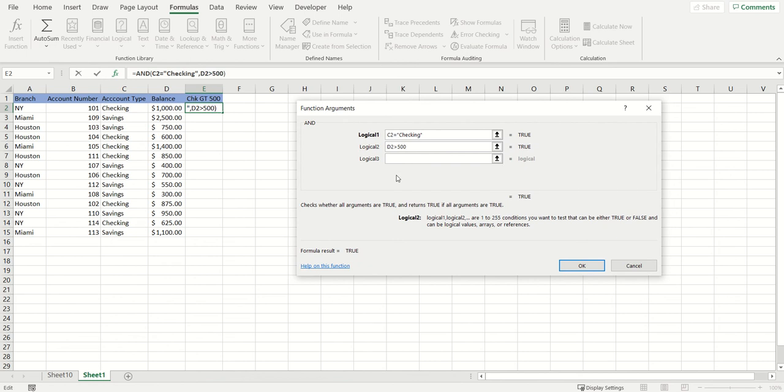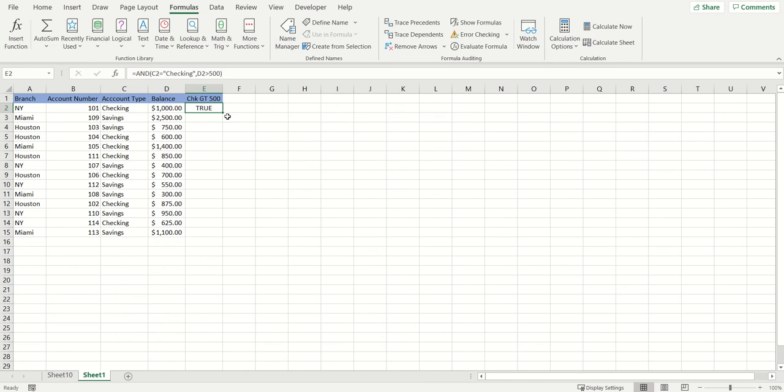And I can keep adding multiple conditions here with the AND. You'll see I added a third, a fourth, etc. But again, this will only return true if all the conditions are met. We'll learn about the OR function, which operates a little differently, in another video. So let's click OK here. And you see Excel returned the value of true.